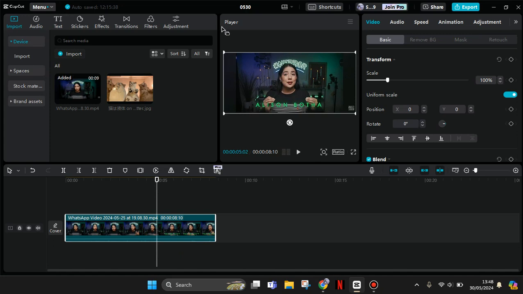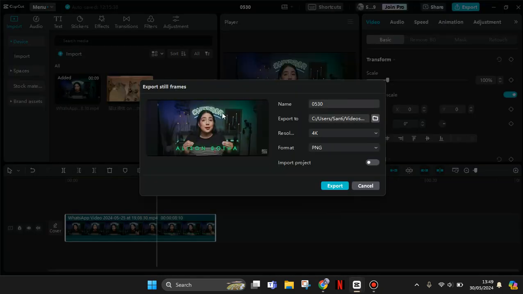Then here on the media player, click on the three horizontal lines at the top right corner, and there will be this option to export still frames. Click on this option, and you can see CapCut PC will automatically capture the frame.